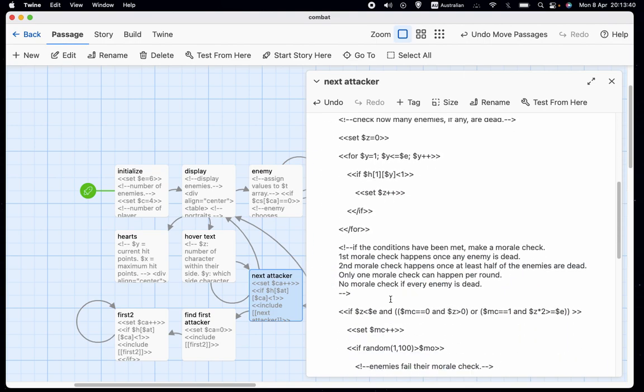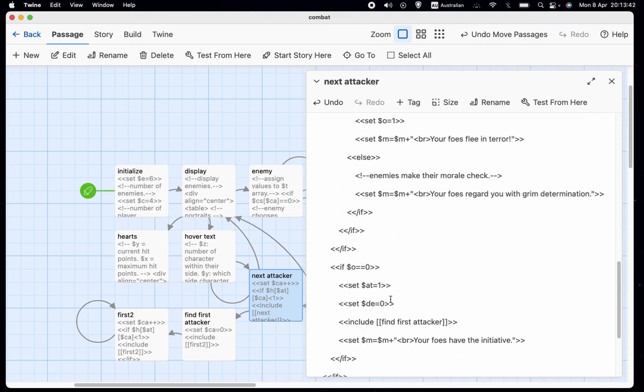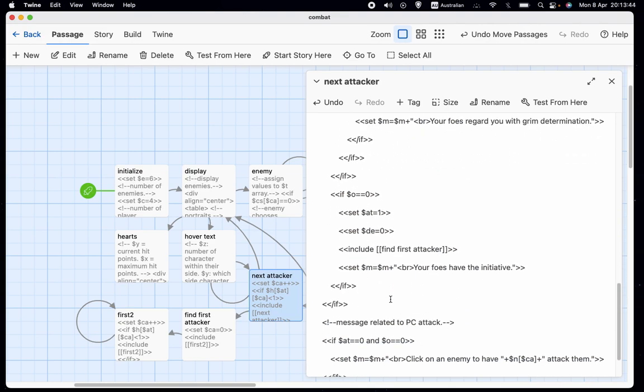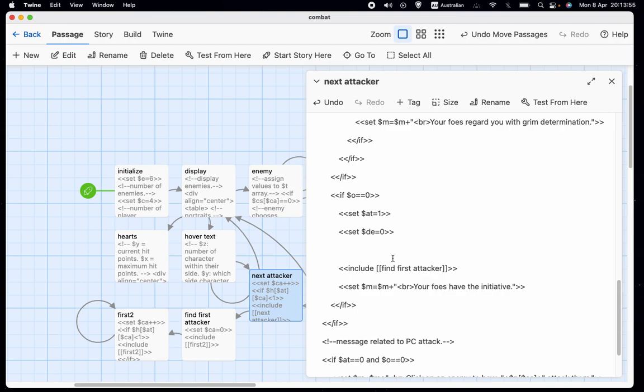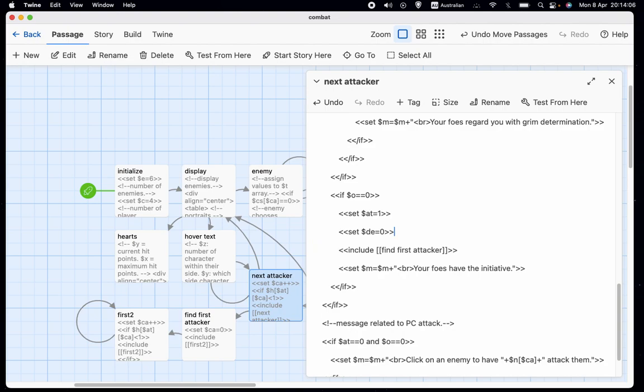And similarly, we have the equivalent code for the other side, where we might set $AT to 1 and DE to 0, and again, instead of this include find first attacker, we would have set CA to 1. And again, that monster might be dead, so it obviously shouldn't get an attack.